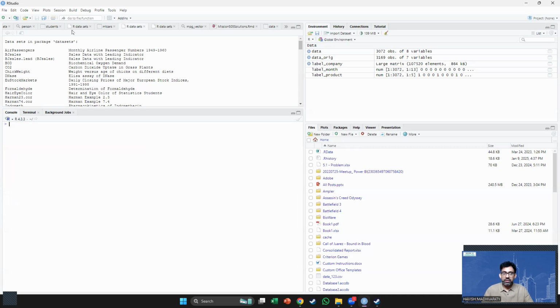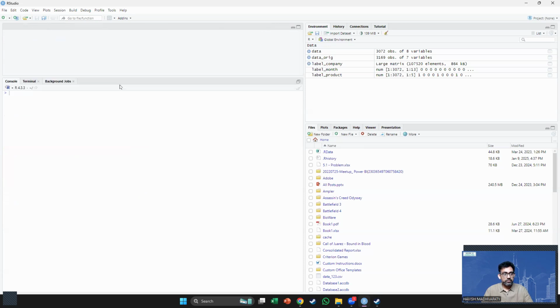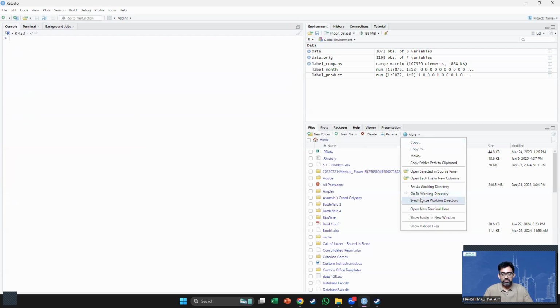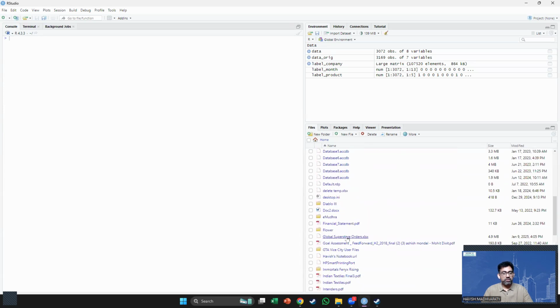So we are starting from scratch, as you can see. Let me clear my complete window. The very first thing I'll do is go to my active working directory and make sure that my Global Superstore orders file has been put there. If you see on More, we select Go To Working Directory, and you can see that I have my Global Superstore orders Excel file.